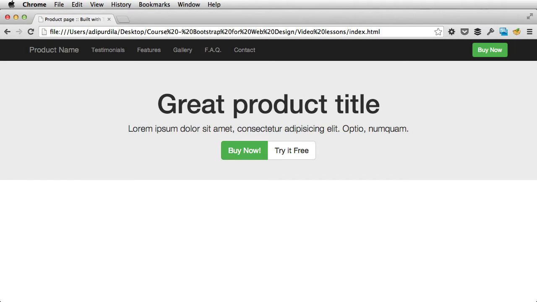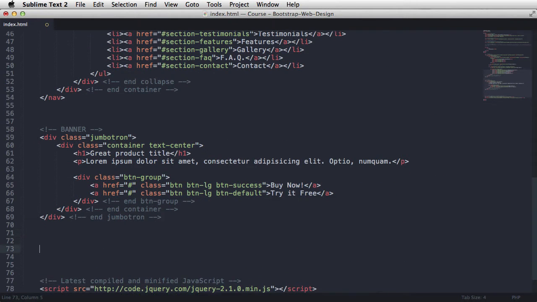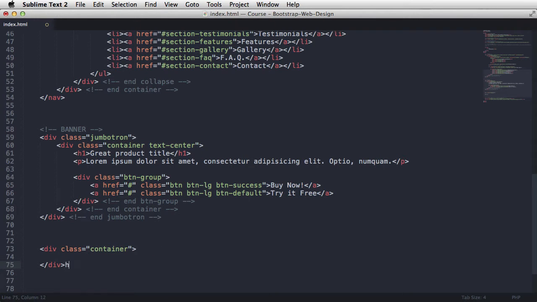Hey, welcome back. This is the exercise part, and in the previous lesson I did the header and also the banner of our page. Now I want to add some testimonials. So jumping back, I'm going to start with a div with class of container, because pretty much all of the content from now on will be centered in the page.